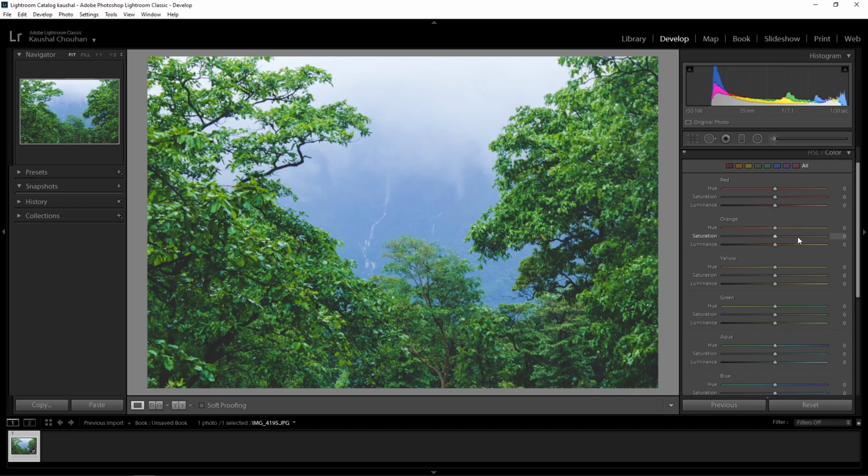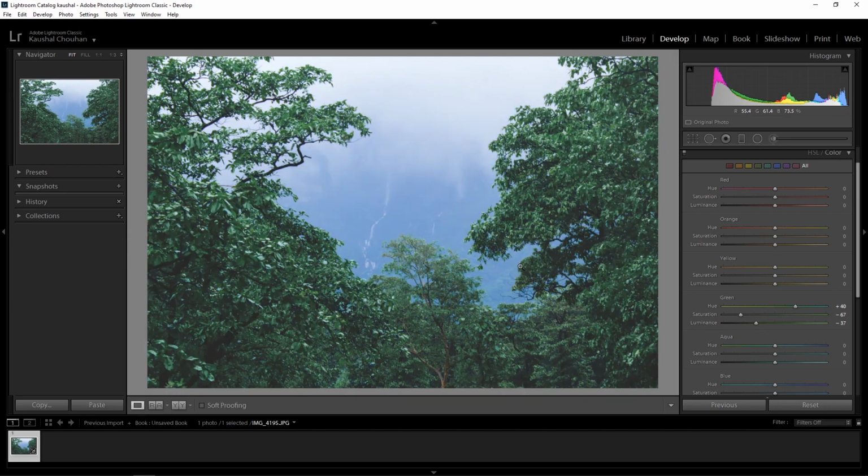Next is HSL or color panel. First of all, let's bring down the saturation of green color. Change the hue and bring down the luminance. You can see it's looking a little bit moody. We're gonna make it more moody. Let's change the hue of the yellow, bring down the saturation and bring up the luminance.